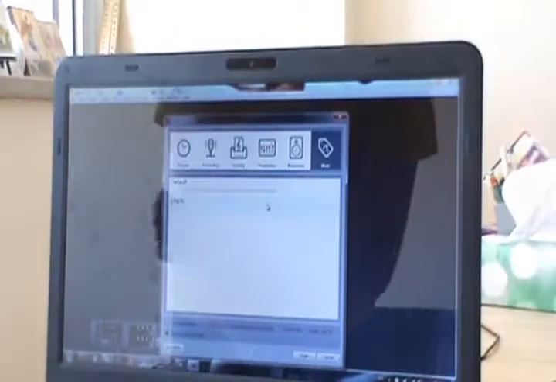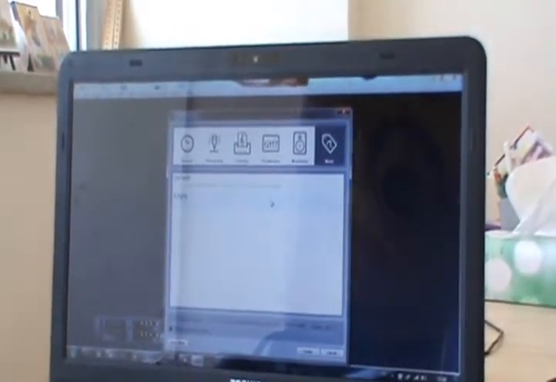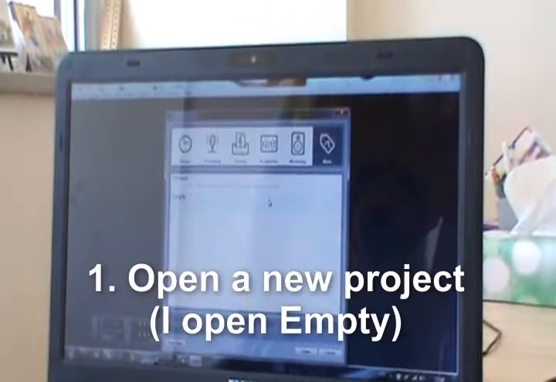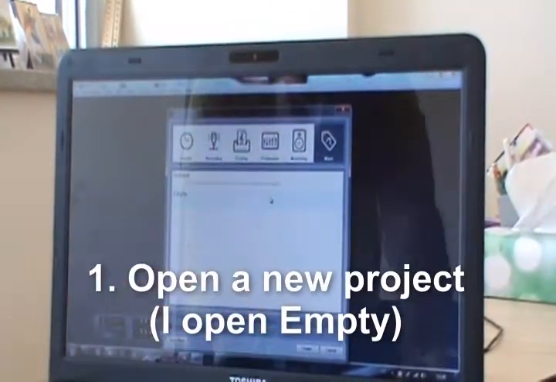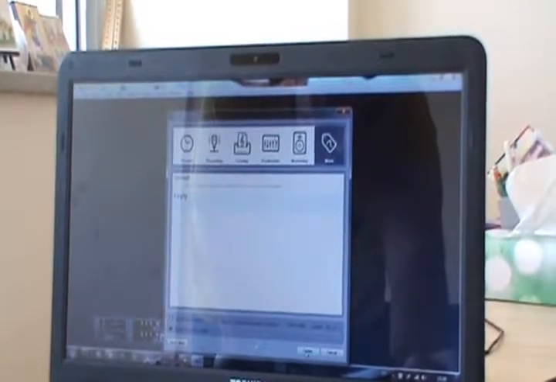So this is the basic screen of Cubase, and from here I press Ctrl N to open a new project. So the project assistant menu opens. I choose an empty template and I just click create.